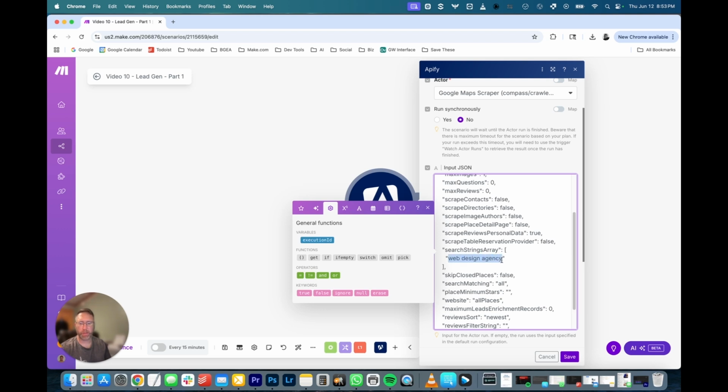So those are things that you might want to change. You might want to scrape data for web design agencies in Charleston, South Carolina, or New York City, or wherever. So you can change the location. You can even change the niche from web design agencies to real estate agents or whatever, right? You can scrape whoever you want to.